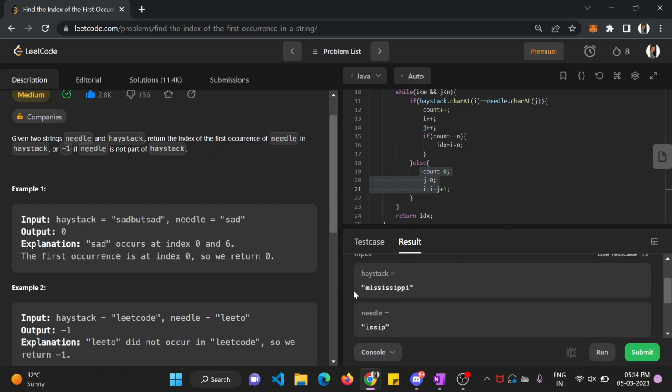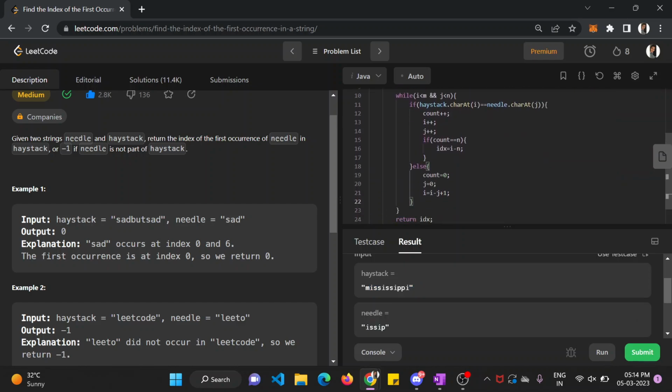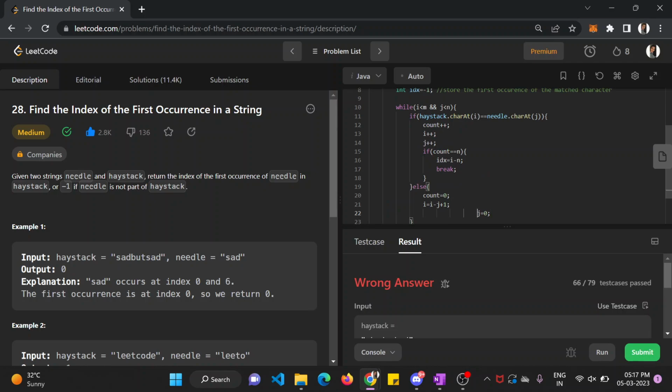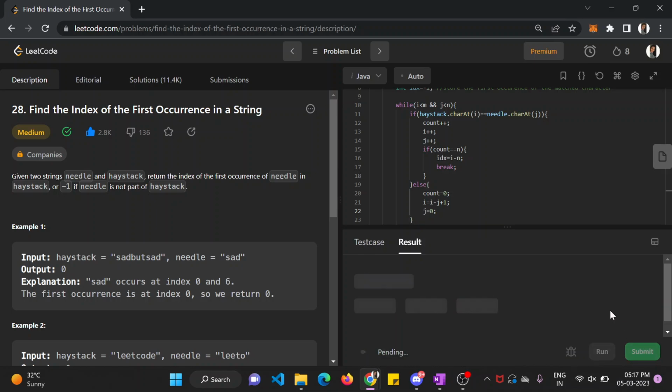The same test case is not passing. So I have made a mistake somewhere. Here you have to initialize j equal to 0 only after initializing i equal to i minus j plus 1. If you previously initialize j equal to 0, then i would be i minus 0 plus 1. That won't be proper. You have to reiterate back till the matched characters you have found. The j value will be something else, not 0. Then we reinitialize j equal to 0. Now we shall submit and check.